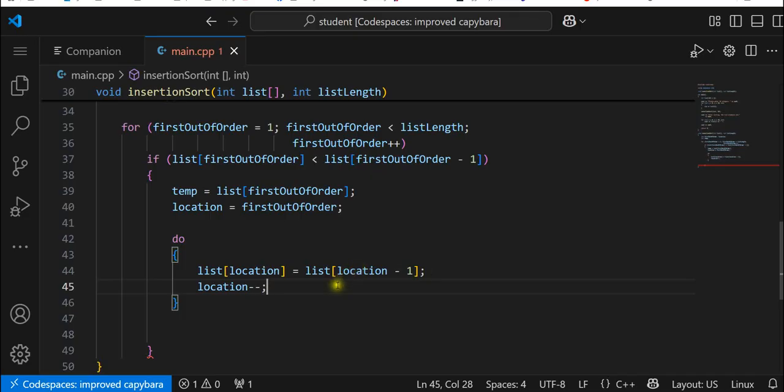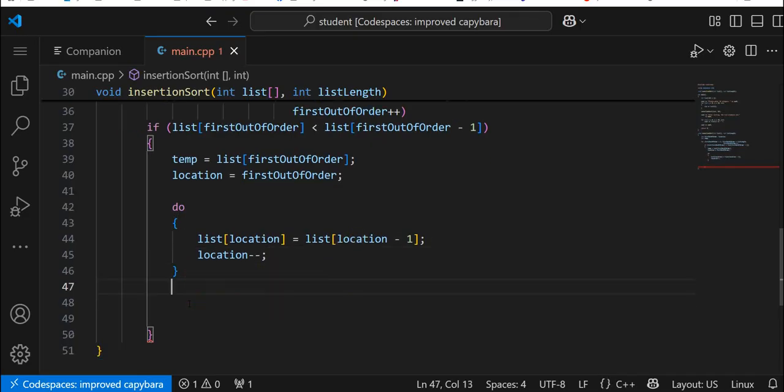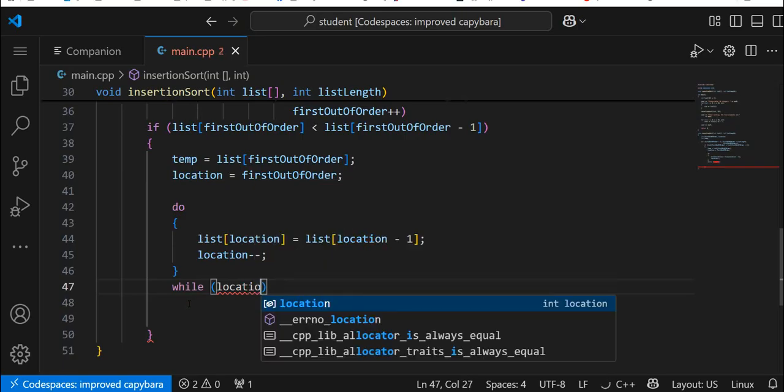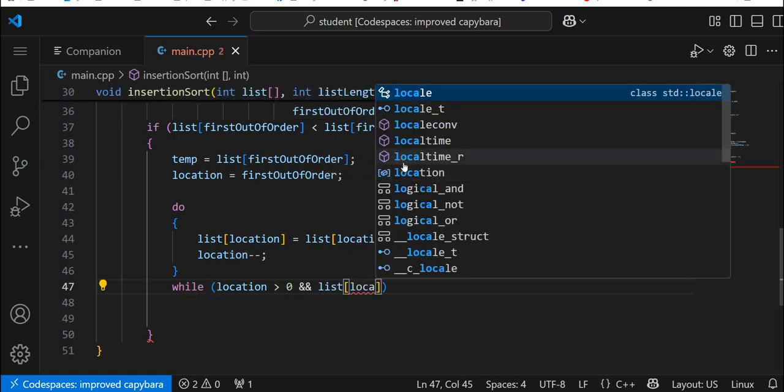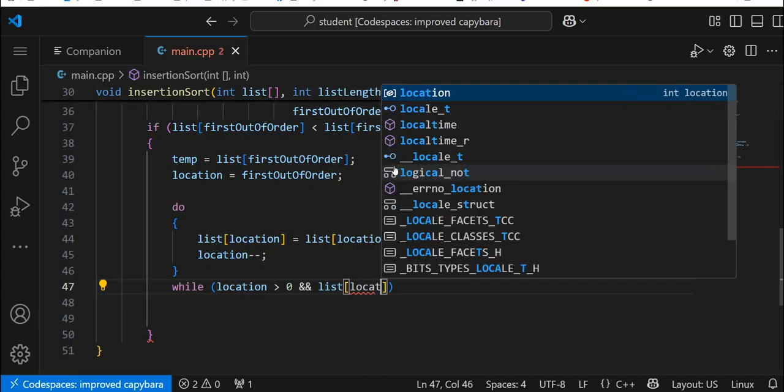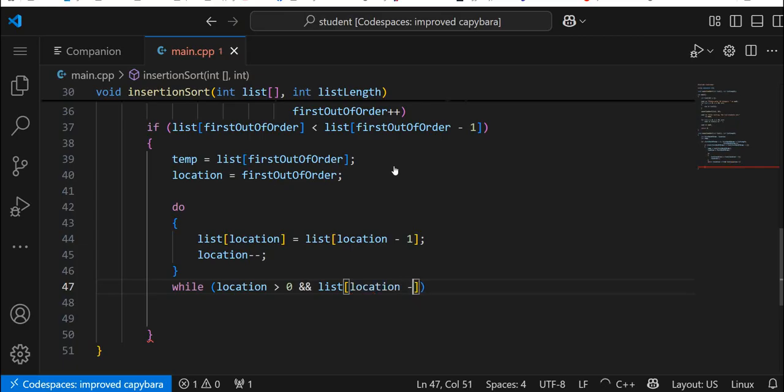So now we'll come down and do our while. While location is greater than 0 and list location minus 1 is greater than temp.